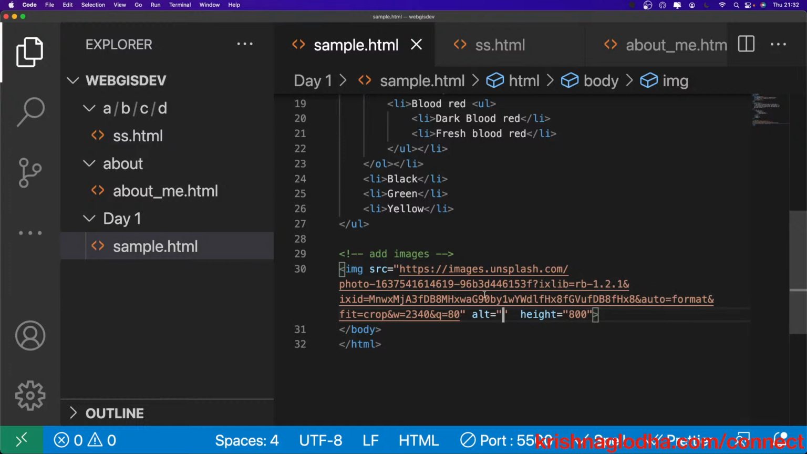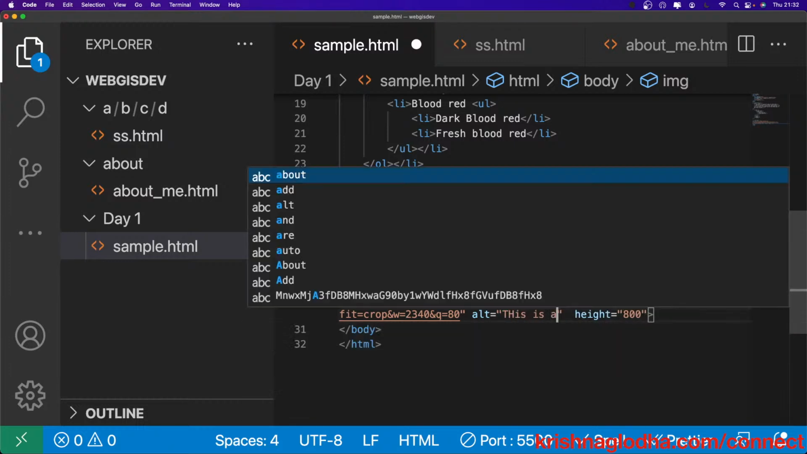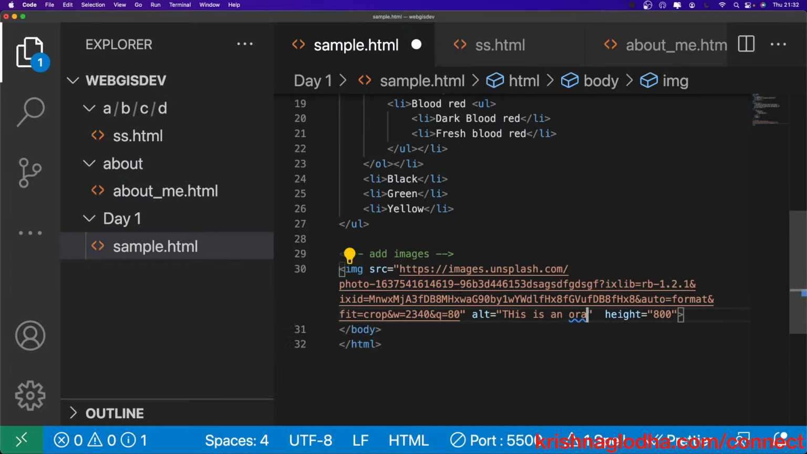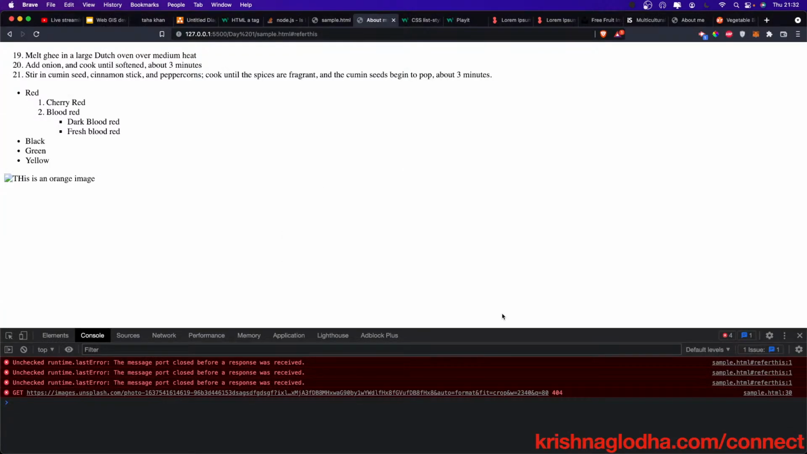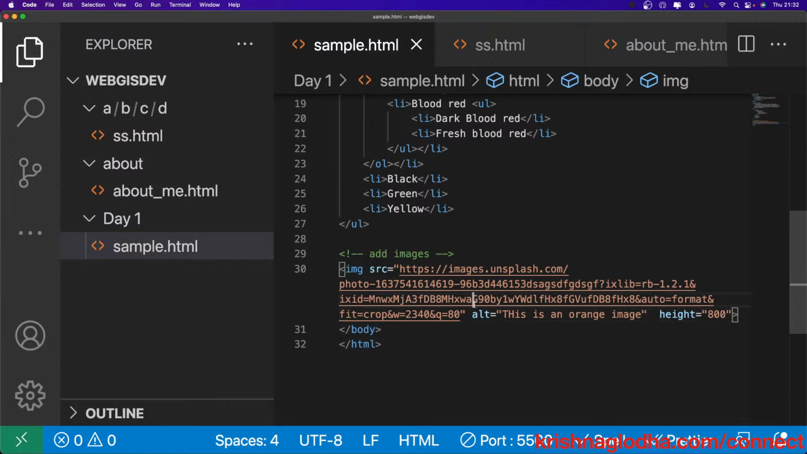So for example, if I make any change in the image URL, making sure that this is now broken, then I can add something like "this is an orange image", and if I save this, you can see that we got this image broken symbol, but at the same time we also got the text, which at least gives us some idea that this is an orange image. So this is how we can use the alt tag to add some text which will be used in case the image source is broken.